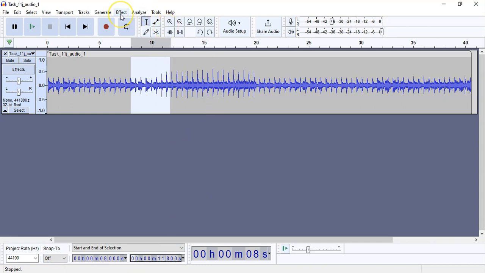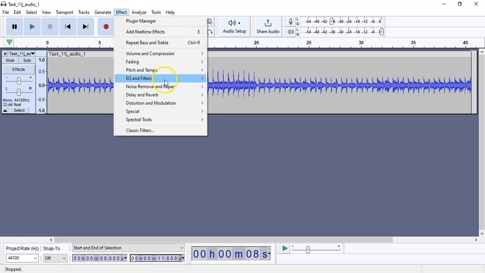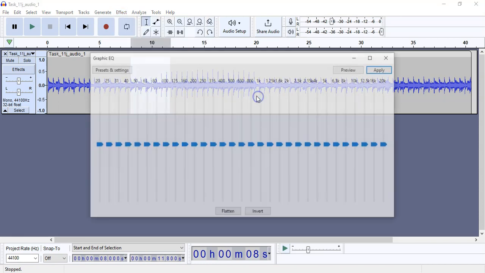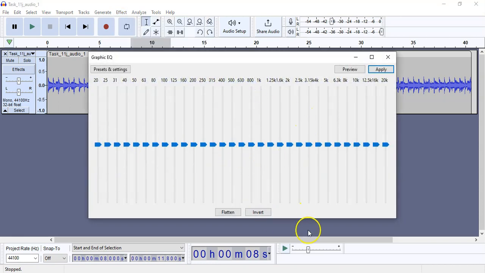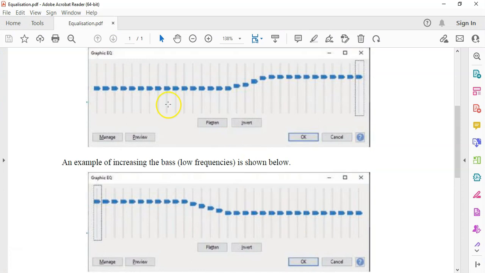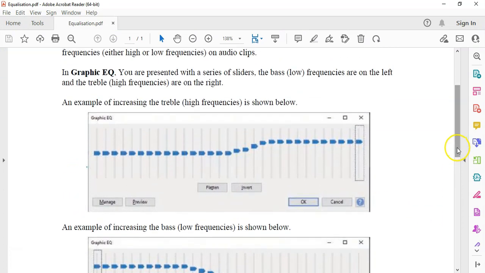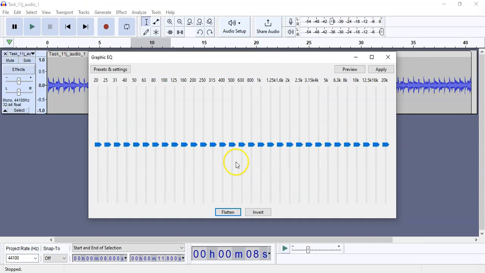So what we do now is we've got Effect at the top, EQ and Filters, and Graphic EQ. Okay, so this is the diagram that we're now working with. Now, if we increase the treble, we need to have the diagram look something like this. Just roughly at the halfway point, we're going to gradually increase the high frequencies. So now roughly from midway, we're going to gradually increase the high frequencies.